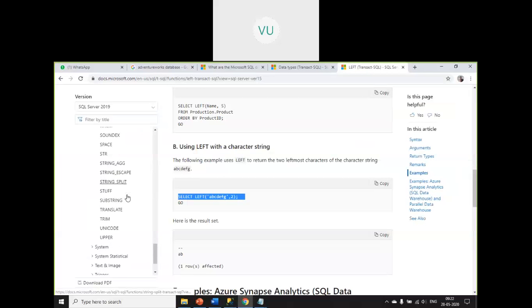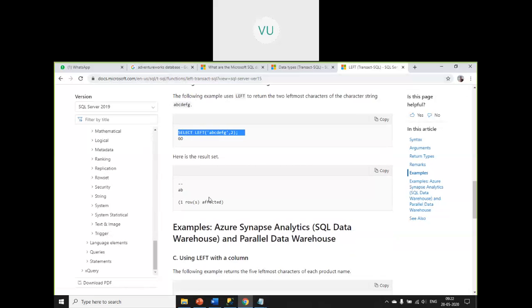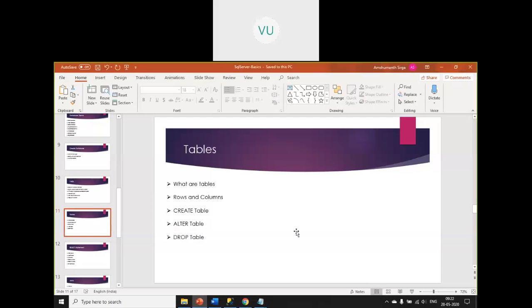Okay. So like that, so many different functions are there. So just try it out. I will anyway share this link. So try it out in your spare time. Okay. So that is about your built-in functions. So let's move to tables.